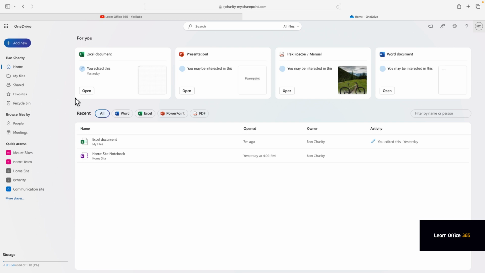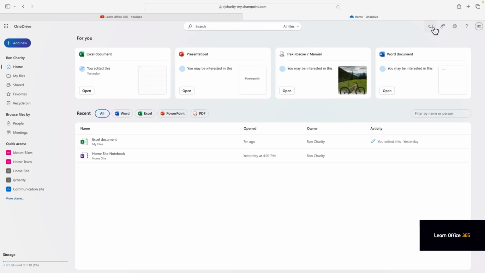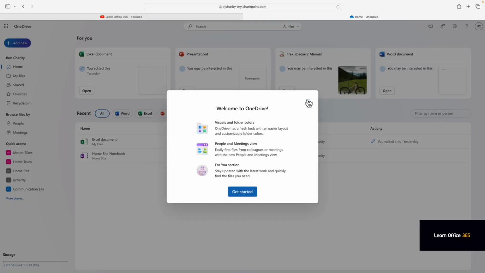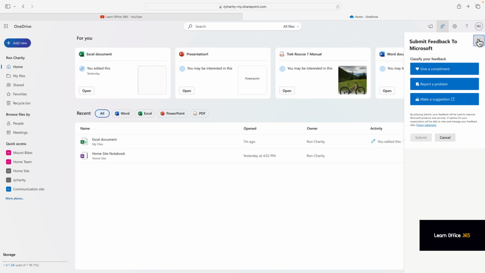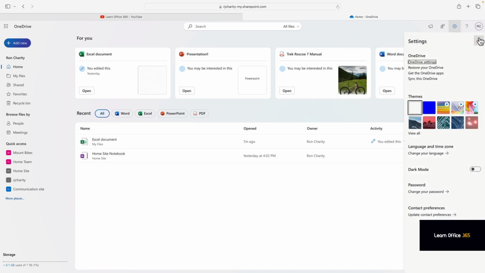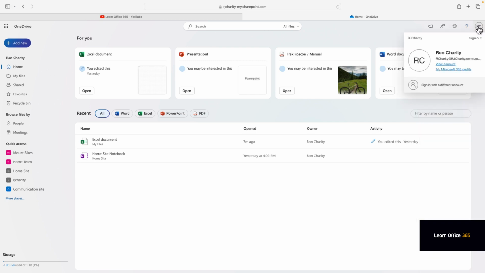Looking at the page left to right, you can see the navigation, the center area where the content is, your documents, and a search box. And then over to the right, you can see the welcome, some feedback information, some settings, help, and your account.